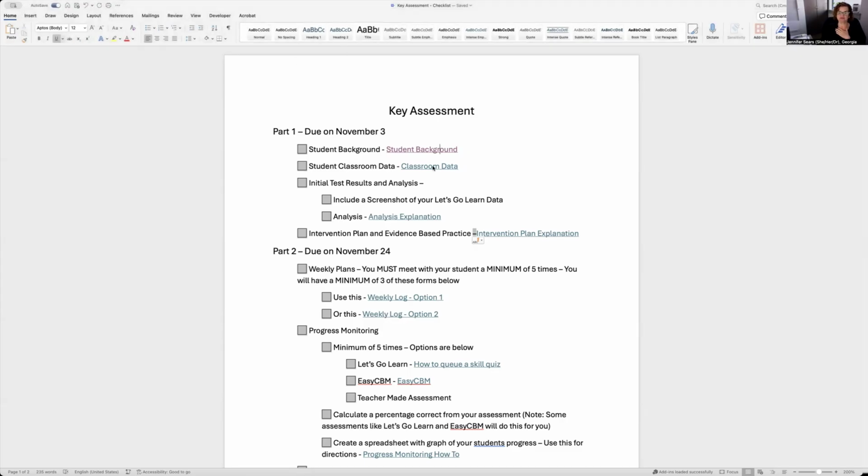Then when you go back here, you have the classroom data. Again, click the classroom data, make the copy of this, and then it will tell you exactly what you need to have for the classroom data. Formal data, 1 to 2 paragraphs. Informal data, 1 to 2 paragraphs.